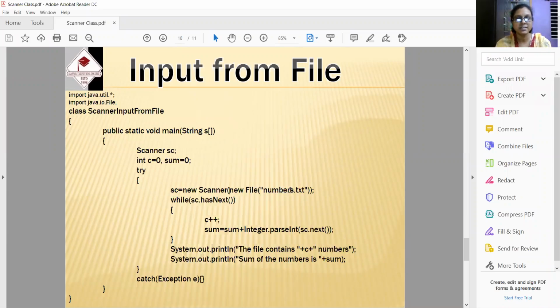So number.txt is an already existing file where I have given some integer type values. hasNext is a method, very well known to those who have already studied C and C++, in fifth semester data structure through C. So you have studied files. hasNext is actually finding the end of file. That means it will go up to the last element of the file. One by one it will check sc.hasNext.